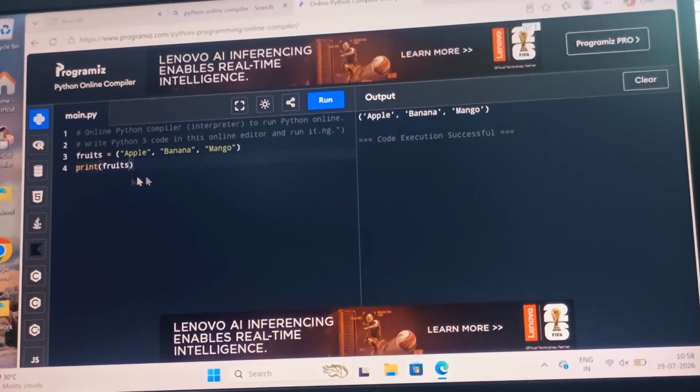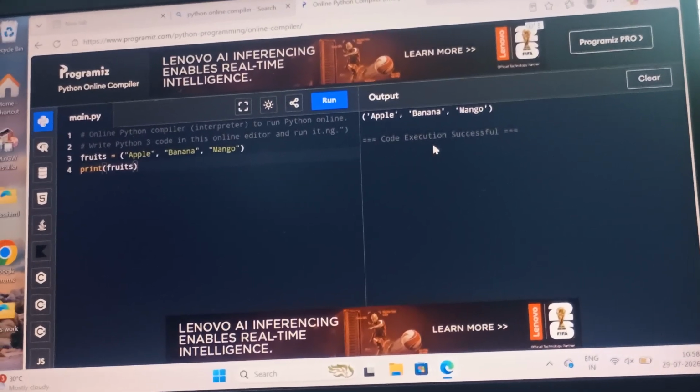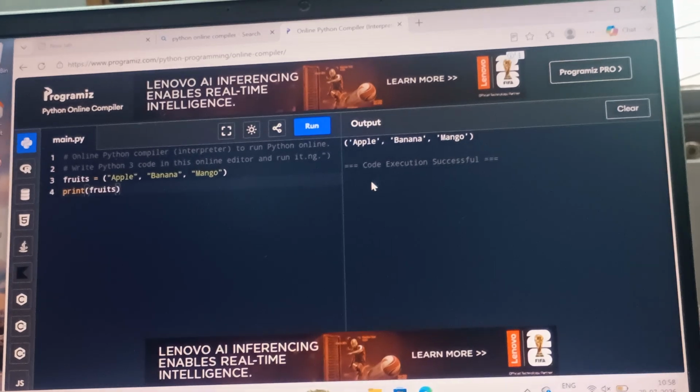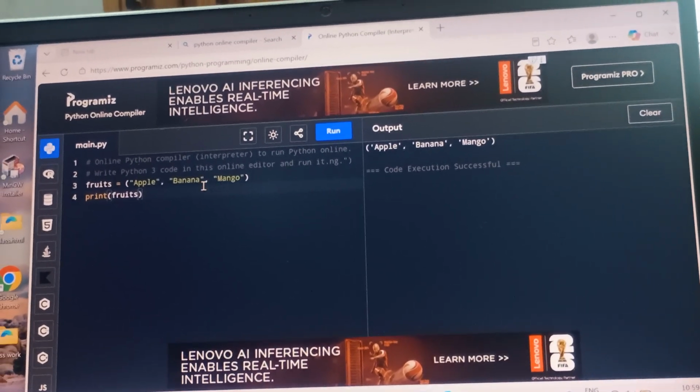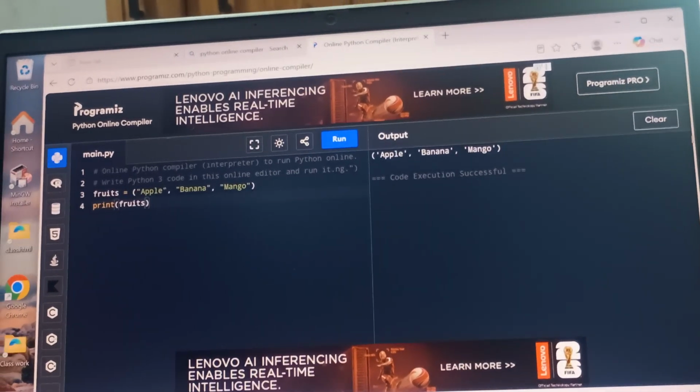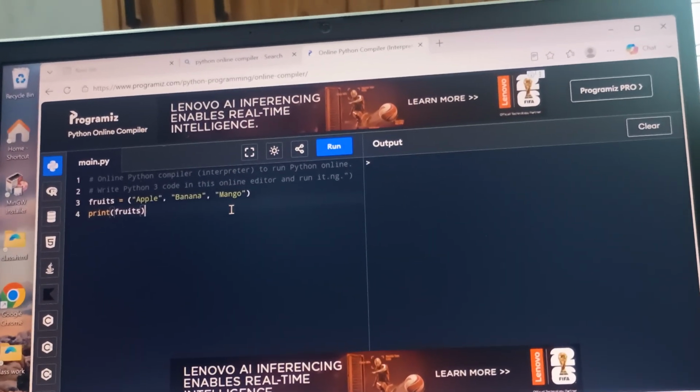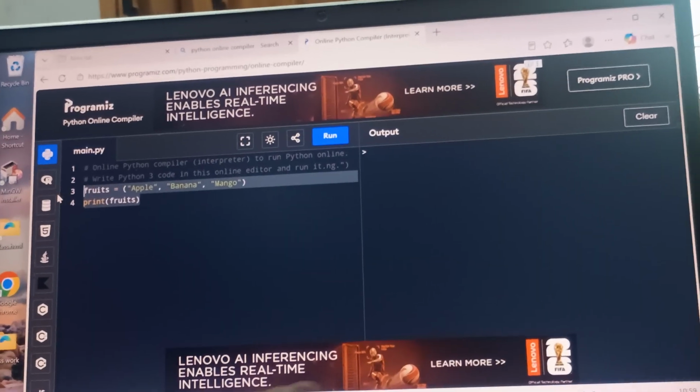Okay. So how many elements are present here? Three. Okay. Now we can do one more example. Okay. Mixed data types we can do. Just look at the coding part.